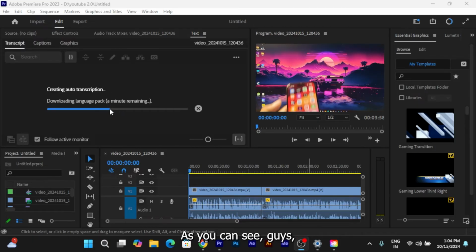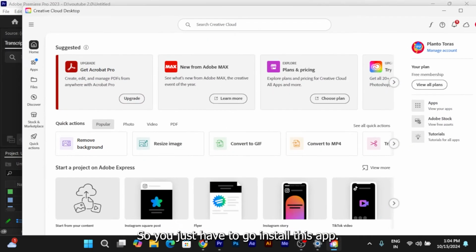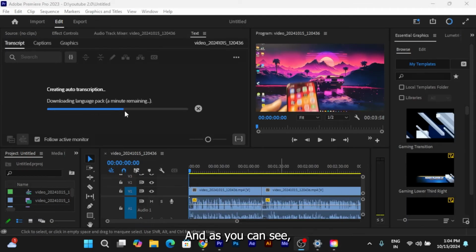As you can see, guys, it's started downloading. You just have to install this app, and as you can see, it's started resuming the process again. So just wait some time. There we go.